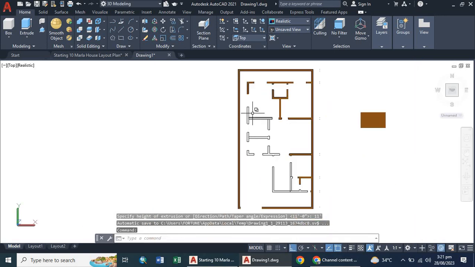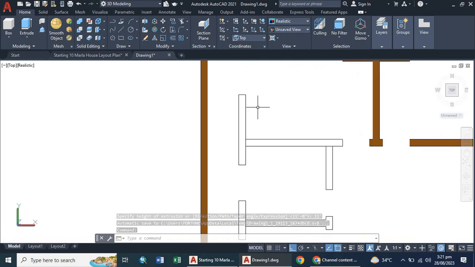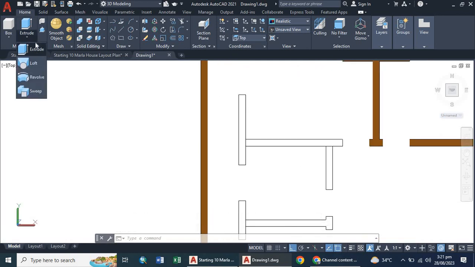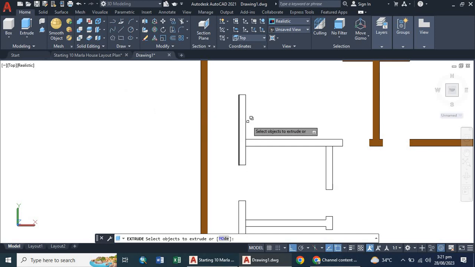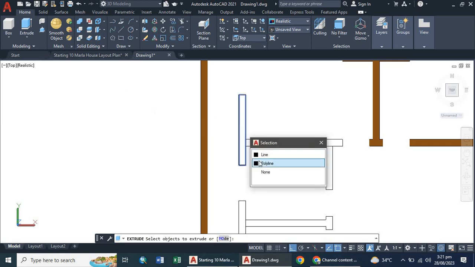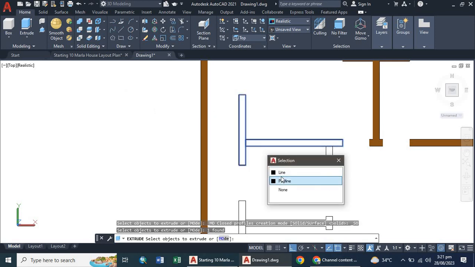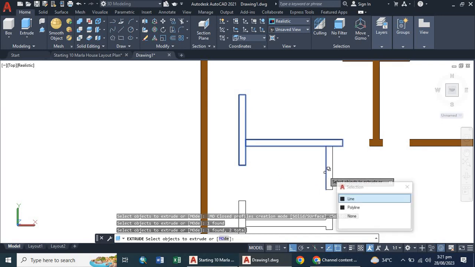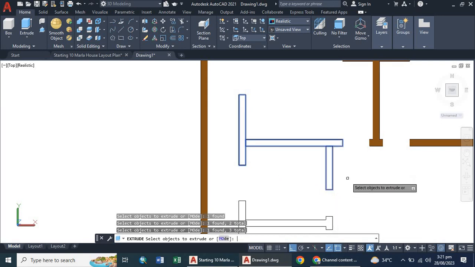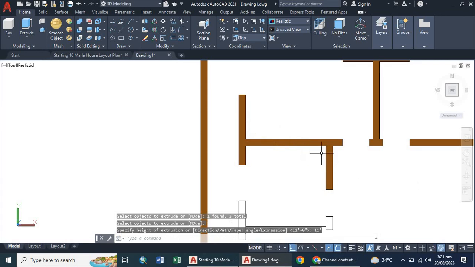Now some of the walls are remaining. I am going with these as well. For example, again I'm going with extrude. I'm extruding this one, polyline, press shift, polyline, press shift, selecting polyline, pressing enter, 11 feet, enter.